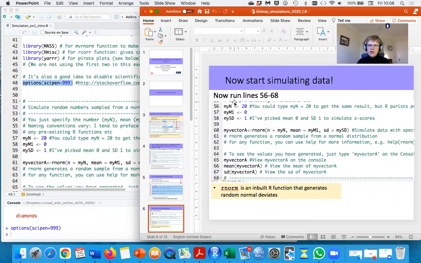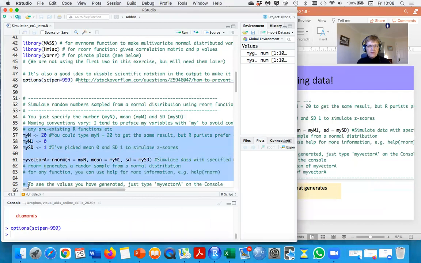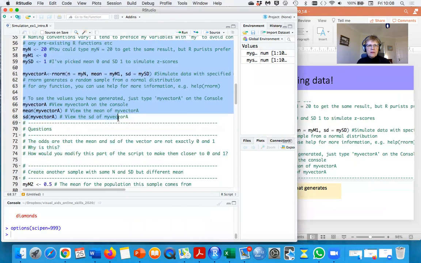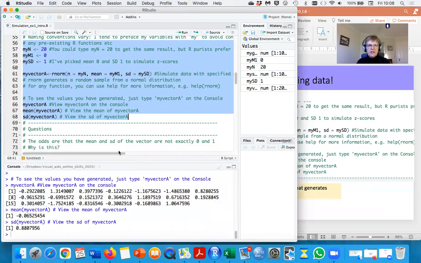Now we're going to start simulating. We'll run lines 56 to 68. So here we are, these lines down here. And again, I can make a bit more space here. So I've selected the number of values I want to simulate and called it my n. So you don't see that in the console because it's assigned to this variable. You see it up here though in the environment panel.